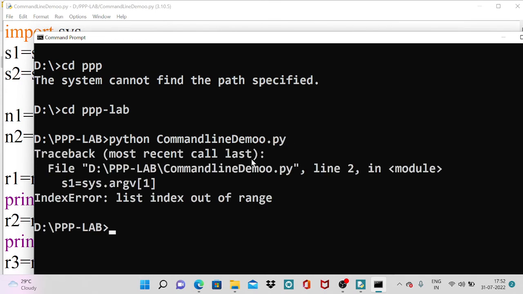Here also it is showing the list index out of range error. How can I avoid this? Actually, this program is expecting command line arguments. The aim of the program is reading command line arguments. How can I pass them as part of the command? This is what you are looking for. This is the command: the Python command, then the name of the file including the file extension.